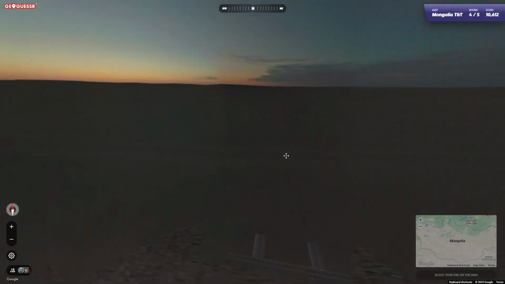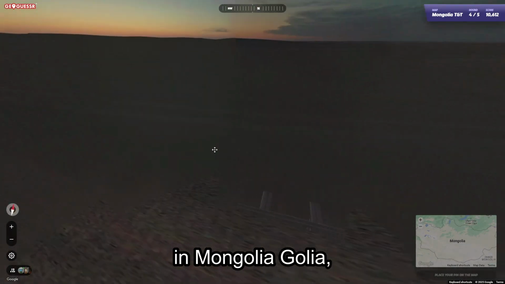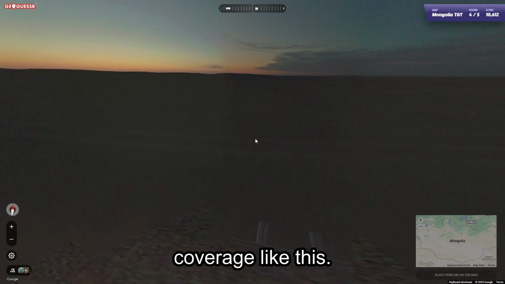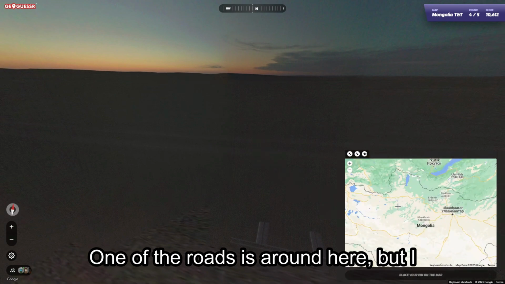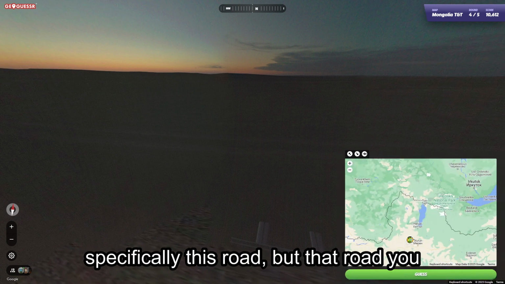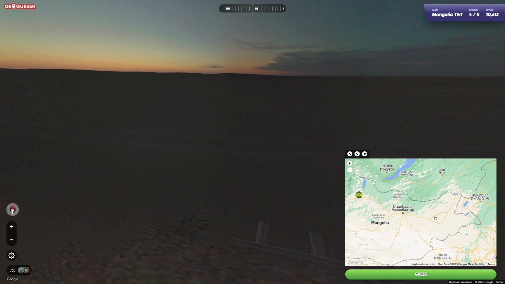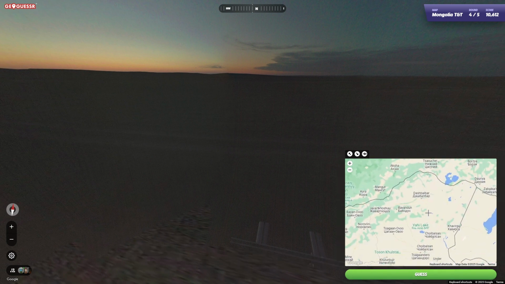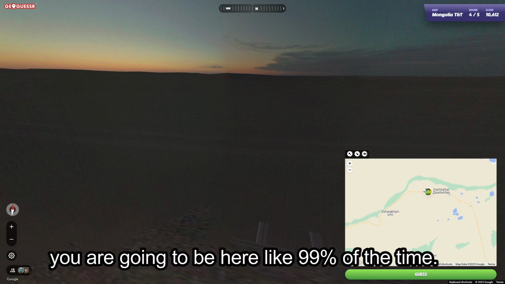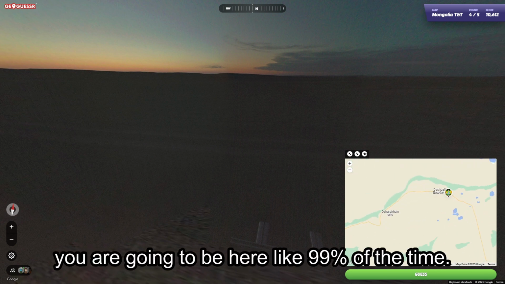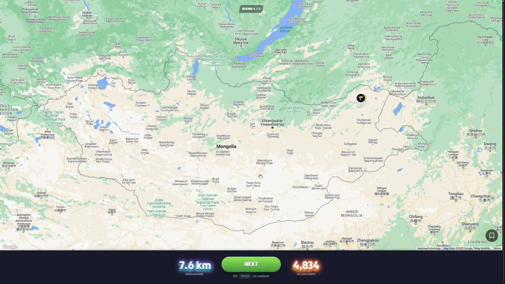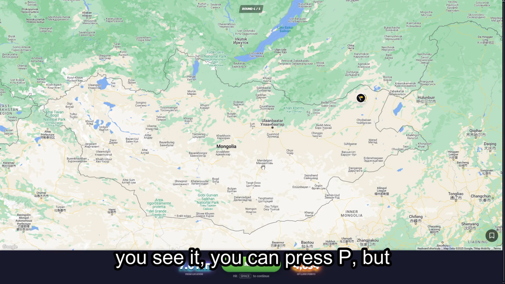Okay, and then in Mongolia, there are two roads that have night coverage like this. One of the roads is around here, but I think it's specifically this road, but that road you never get pretty much. If you see night coverage, this road right here, the one that goes up, mainly this, you are going to be here like 99% of the time. So that is a road to where if you see it, you can impress people potentially.